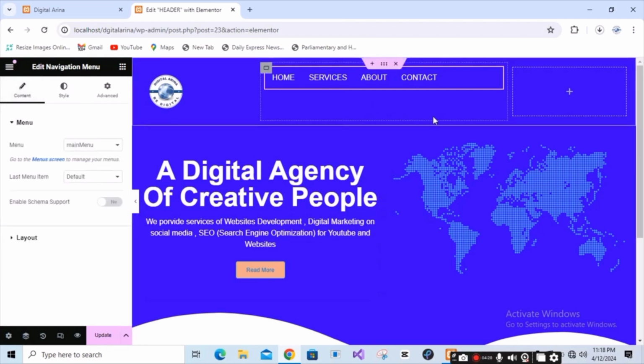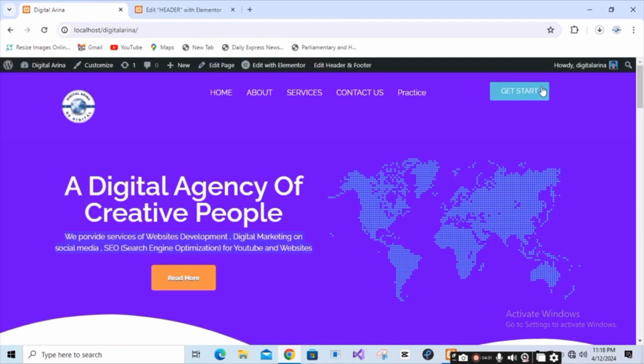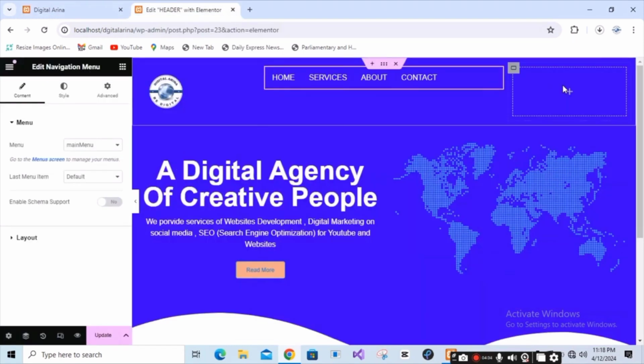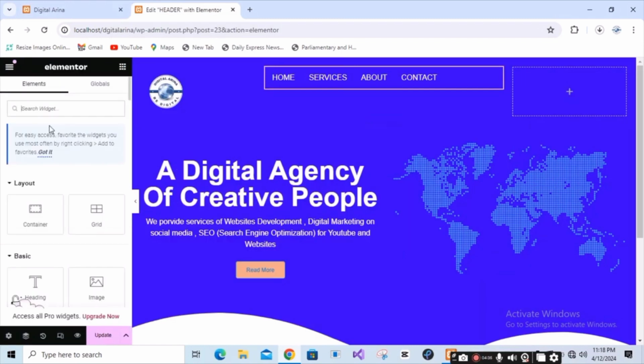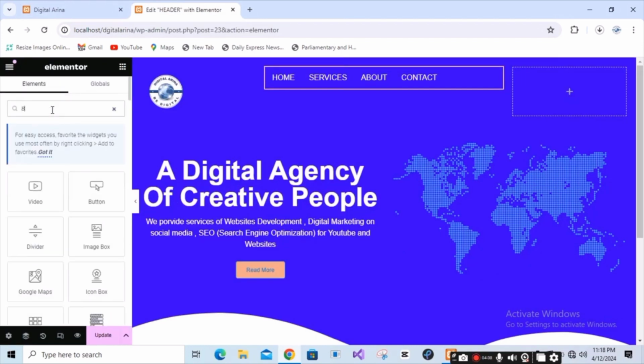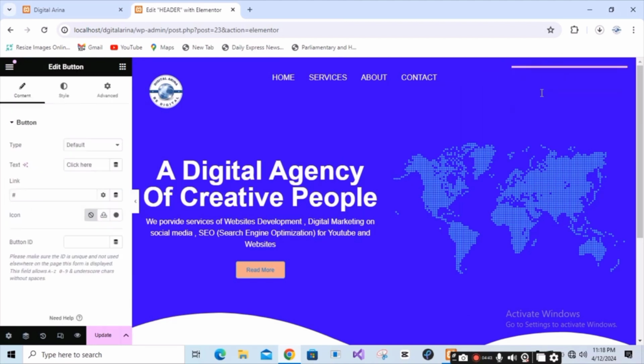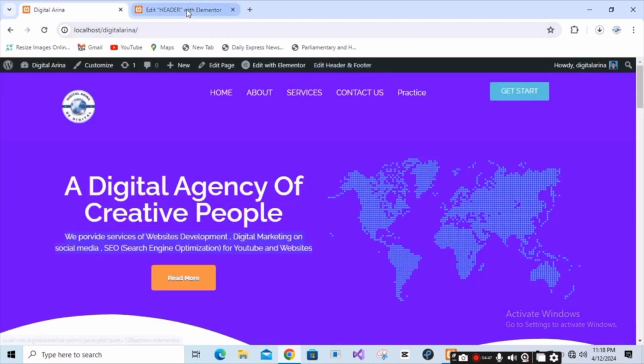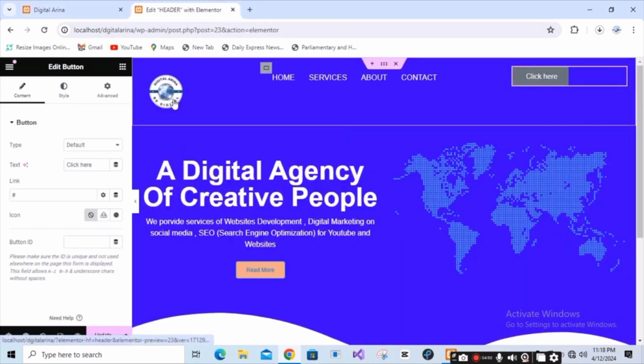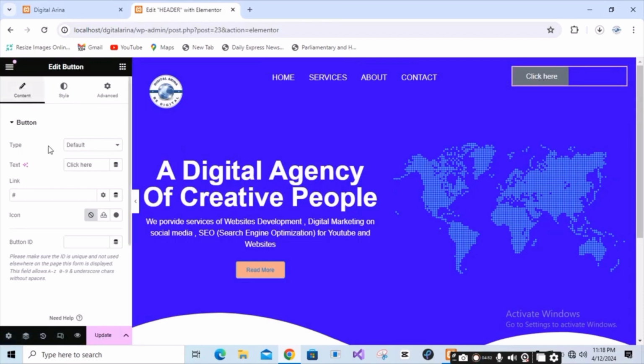next thing to do is to add button like this one. To add button, click on plus button, and here we will search for button, drag and drop the button here. The text of this button is get started, and text of this button is click here. To change the text, click content. Here you can see the text, click here. I will change it to get started.